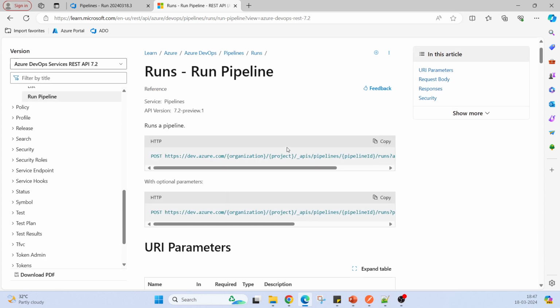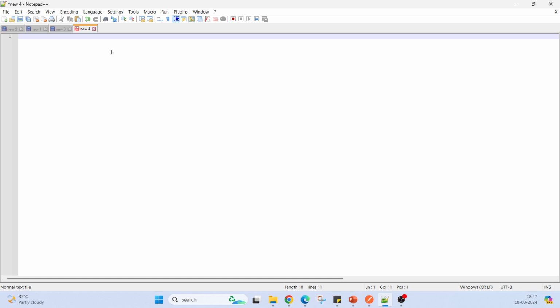So now, this runs a pipeline. So we'll just copy this and put it in a notepad. We can remove this post from here. So what it says is dev.azure.com, organization name, project, underscore API, pipelines, pipeline ID, runs, and version of the REST API.